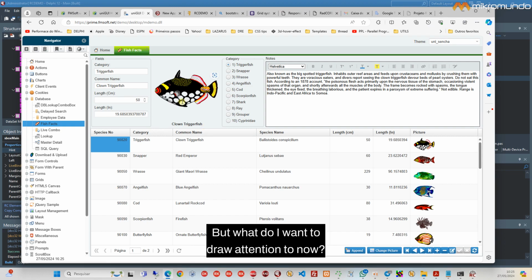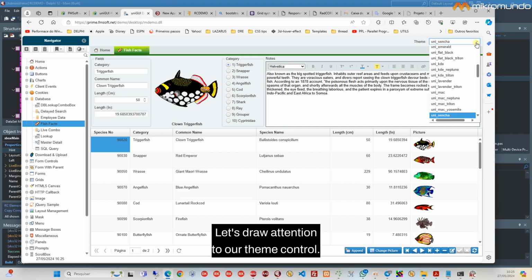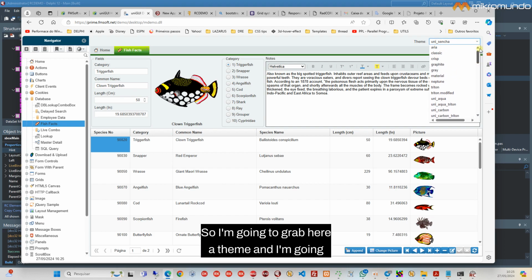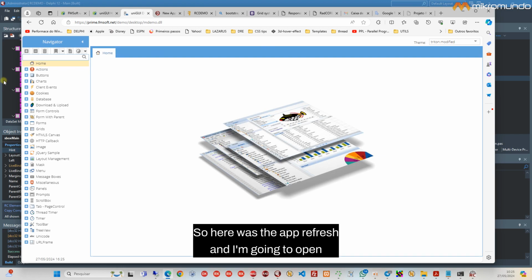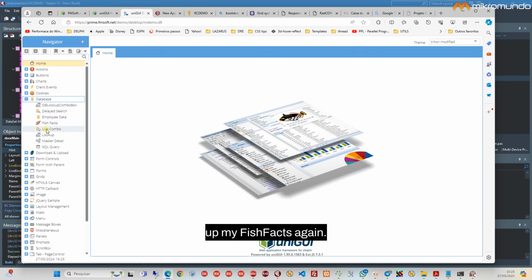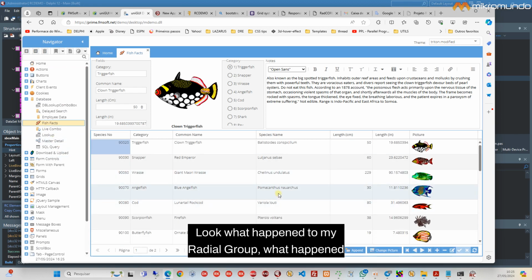But what do I want to draw attention to now? Let's draw attention to our theme control. So I'm going to grab here a theme and select, for example, Triton Modified. So here was the app refresh and I'm going to open up my fish facts again. Look what happened to my radial group, what happened here with my edit and such.